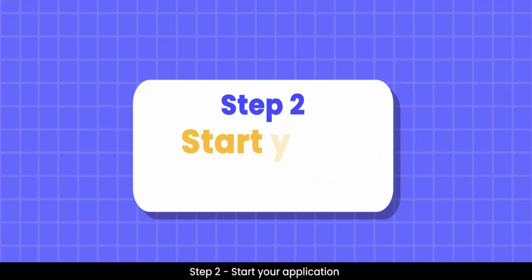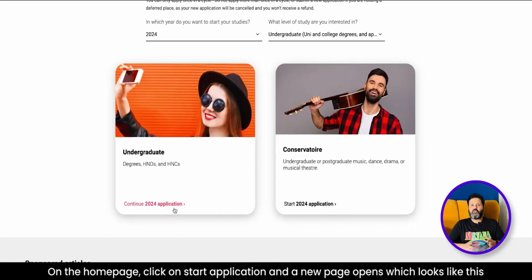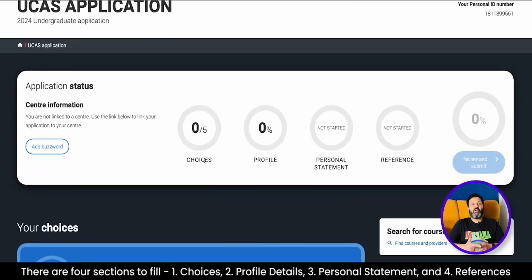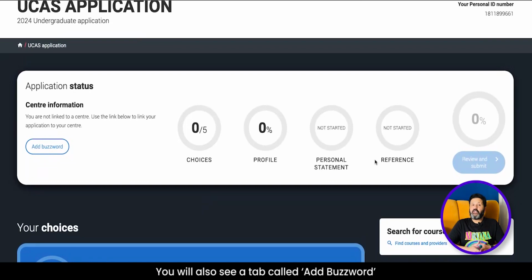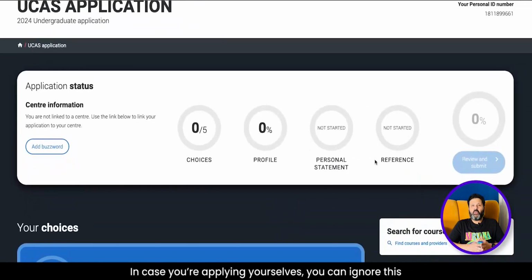Step 2. Start your application. On the home page, click on Start Application and a new web page opens which looks like this. There are 4 sections to fill. 1. Choices, 2. Profile details, 3. Personal statement, and 4. References. You will also see a tab called Add Buzzword. This will only be used if you're applying through a UCAS registered center or a school. In case you're applying yourselves, you can ignore this.